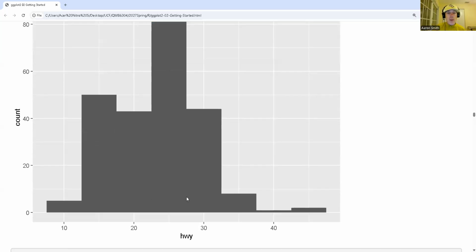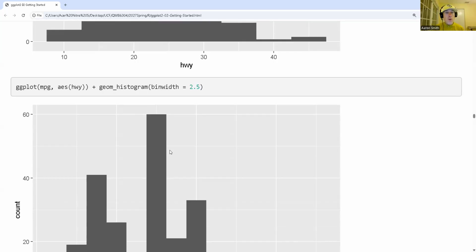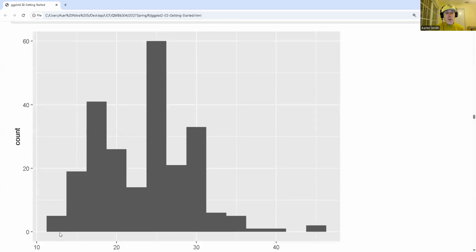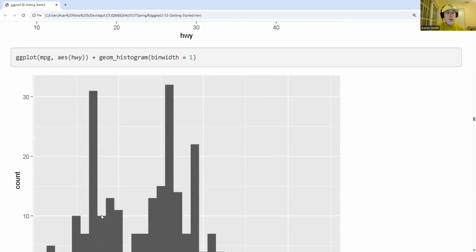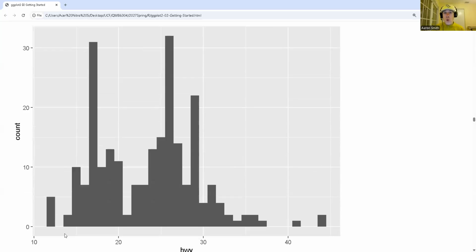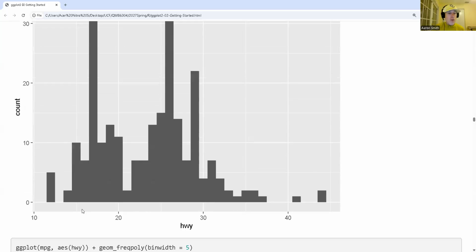And so now we can see that, to me, this represents the distribution of the data better than the default settings. Now, if I put it at 2.5, it's getting a little bit too nuanced to be right. Bin width equals 1. I think that this is too nuanced for the right conclusions, honestly.